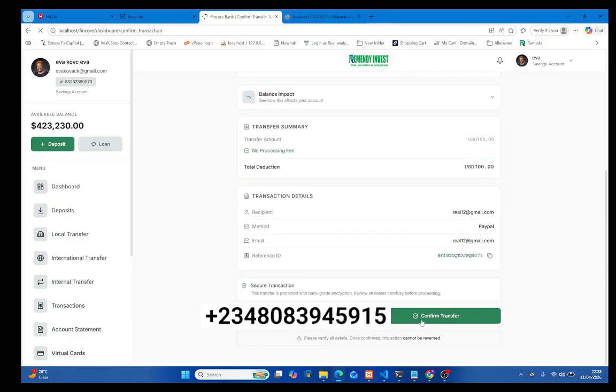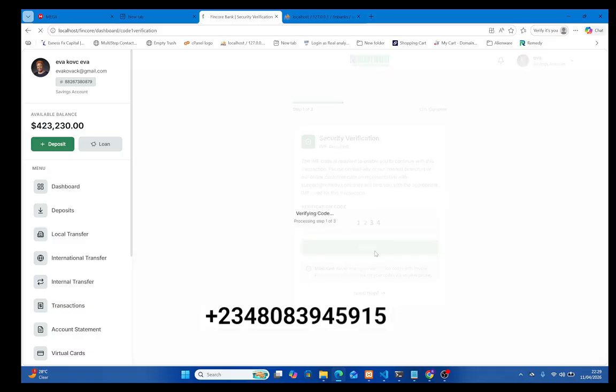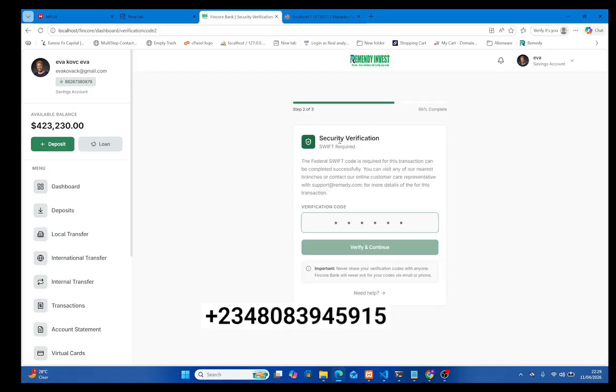So when you click on confirm transfer, you will now be taken to the code. This will require you to enter your code. Now this code can be turned on or off by the admin. It can also be, how will I put it, you can change the name. So I'm going to put the code 1234. All right, so it will say verifying code. It has been verified, so we have 6% completed.